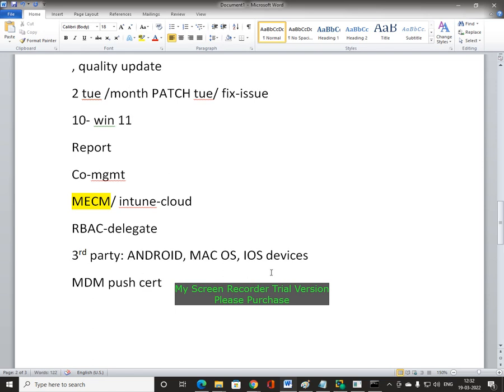So you'll have to sign up with Apple, create an Apple ID, and generate this MDM push certificate. Only then will you be able to enroll Mac or iOS devices.